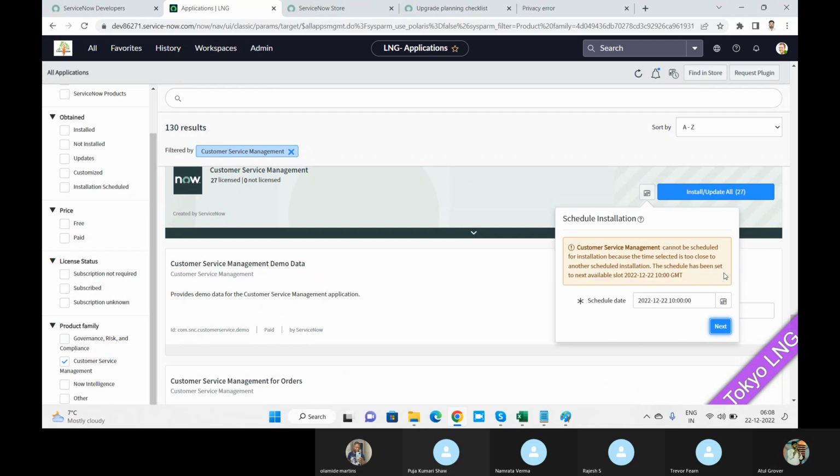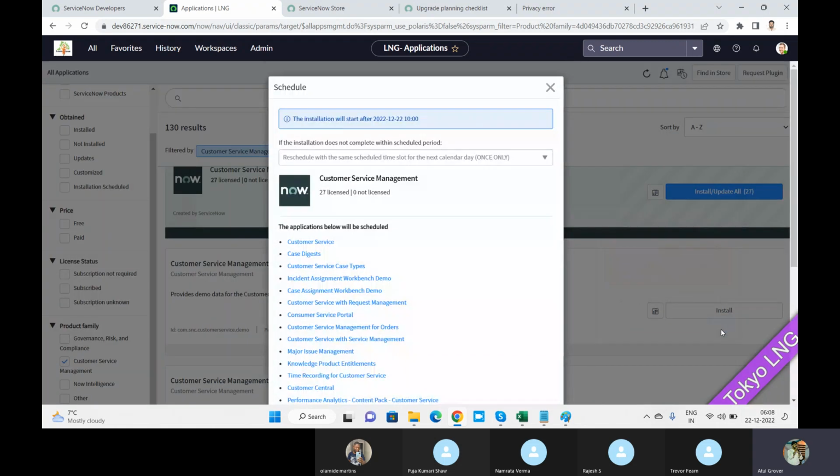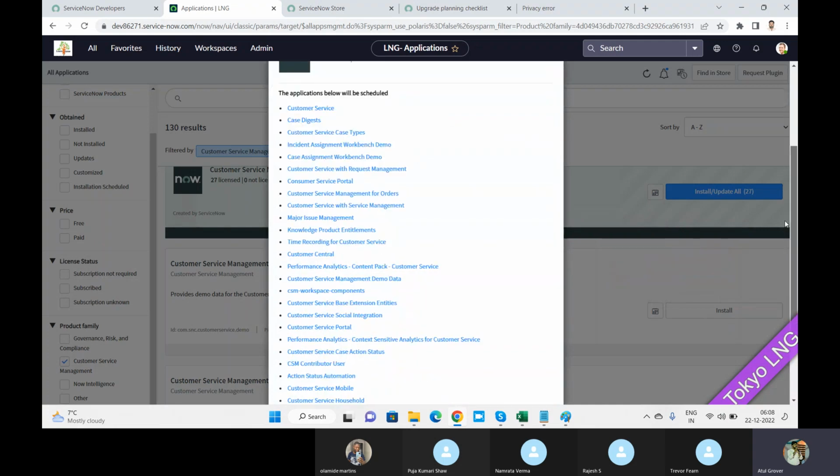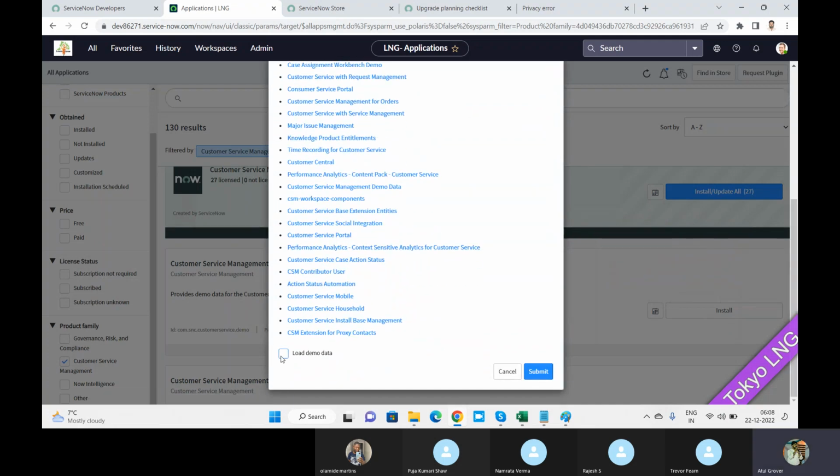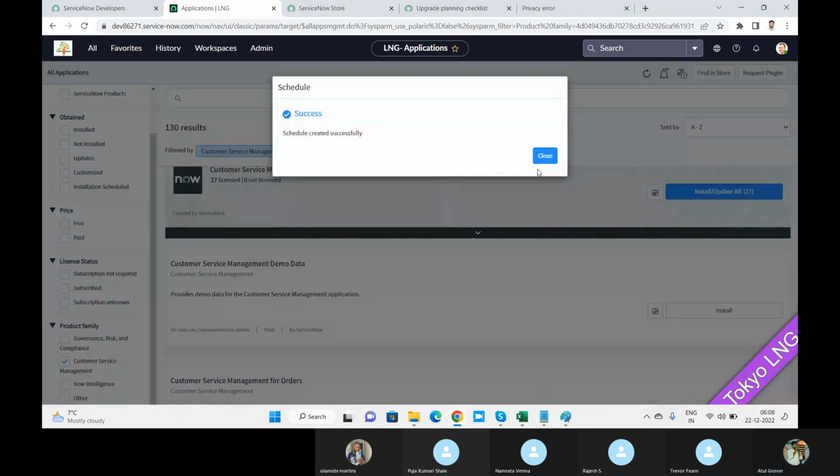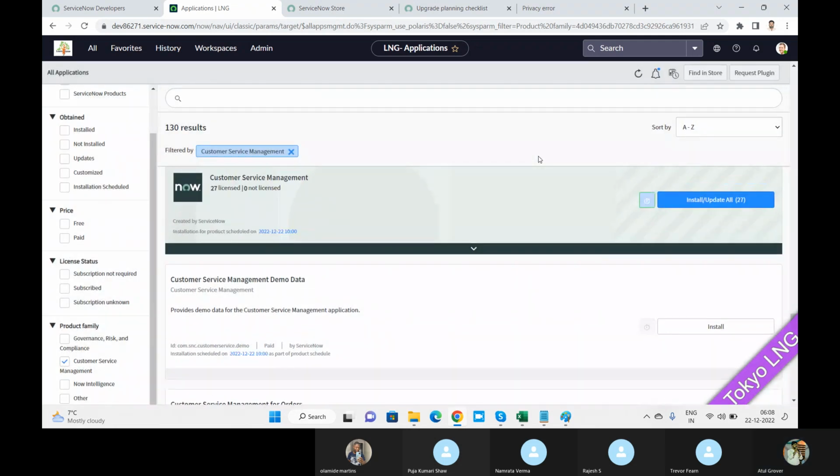See, it is giving me an error. That was 8 o'clock. You already have something planned. Best go for the 10 o'clock GMT, which means 4 hours from now. I said, okay, no problem. Click next, because I need to use it tomorrow, not today, right? And I click on load demo data, submit, work done.